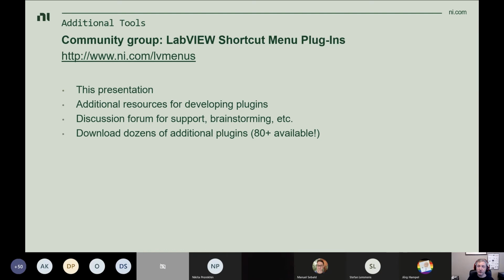One of the best things about this group is that you can post questions that you have. Like if you're writing a plugin and you run into a problem, you can ask on the LV Menus community group and people will help you. And of course, probably one of the best resources is the fact that this is where you can download dozens of additional plugins. At my last count, there were over 80 available. Stefan demonstrated several of them during his presentation. Lots of great ways to augment the LabVIEW editor with those community-based plugins. And like I said, some of the more popular ones end up getting pulled into the LabVIEW editor for everybody to use just because of how useful they are.